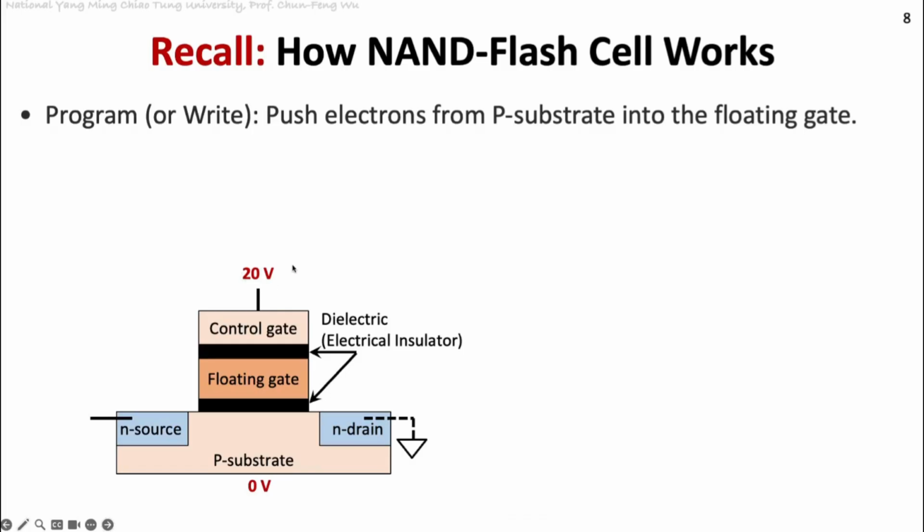The only thing that stays the same is that if we are going to program, if we are going to write something in the floating gate, we need to apply a large voltage on the word line. So we apply 20 volts on the control gate, and then we give 0 volts to the P substrate.